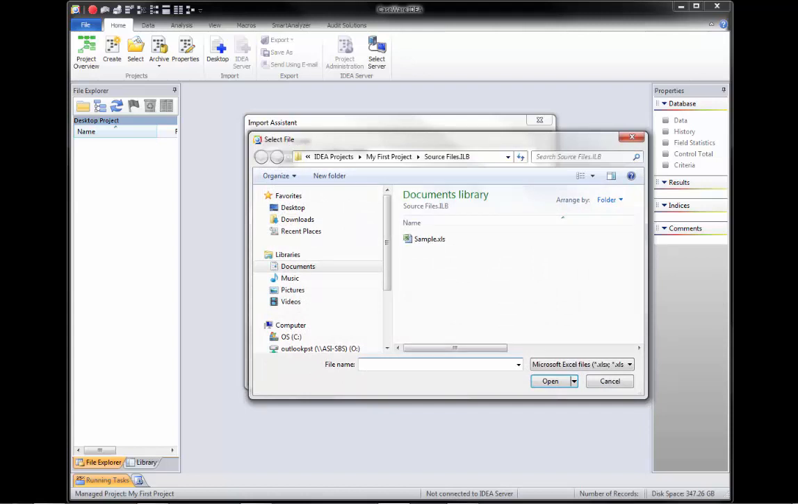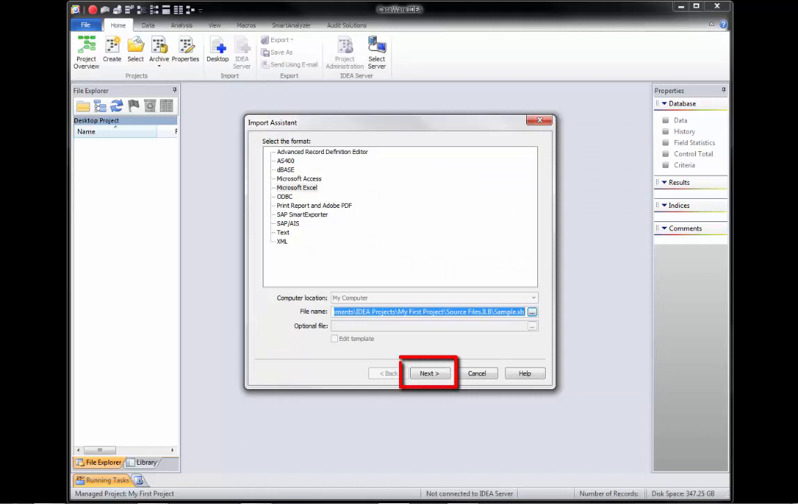But, like we saw when adding the files to the Source Files library folder, I can search anywhere on my PC or network for the file that I want to import. Click the sample.xls file to highlight it, and then click Open to return to the Import Assistant. Now click Next to open the Excel Import Assistant.